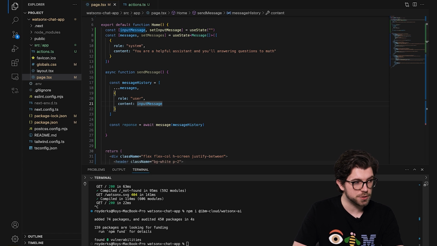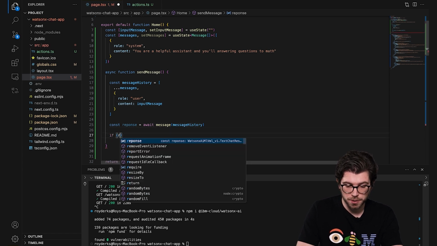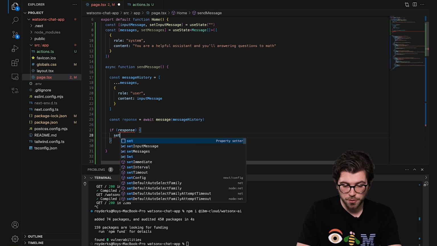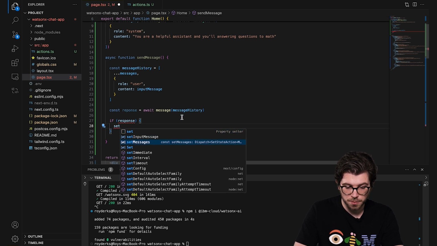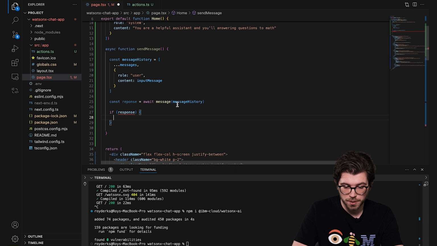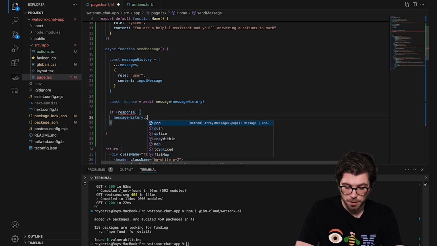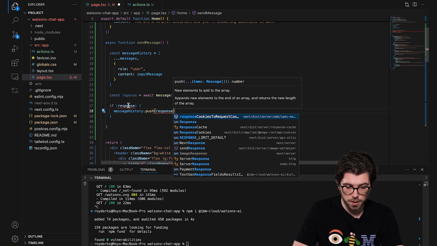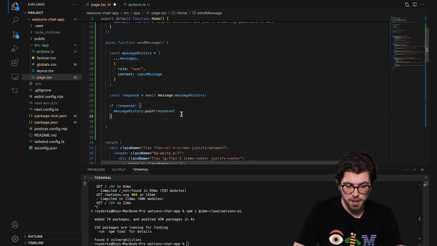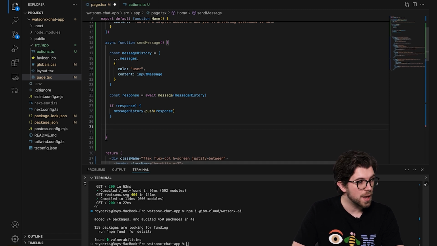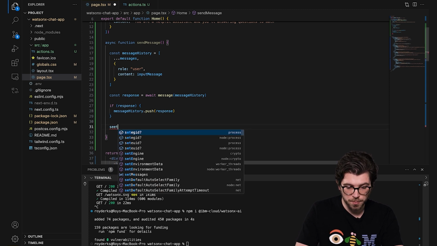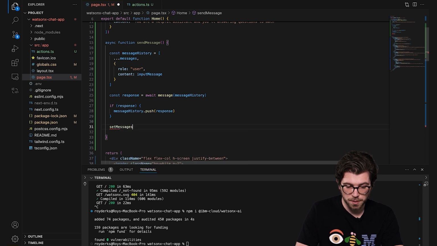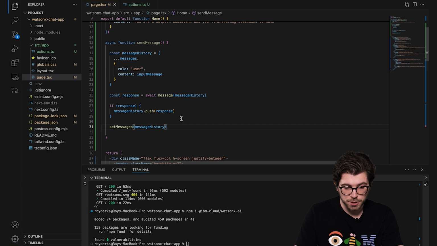Once we get the response, of course, we want to update the state. So if there is a response, we actually want to update the messages, but first we're going to update the shadow history. So we're going to say messageHistory.push, and the push will be our response. Oh, I made a small typo there, so this should be response, and now all the red lines are gone. And finally, if this is all done, we're going to update our messages to include the total shadow message history that we created here. So once I save this, we still need to hook up our function to the actual button.